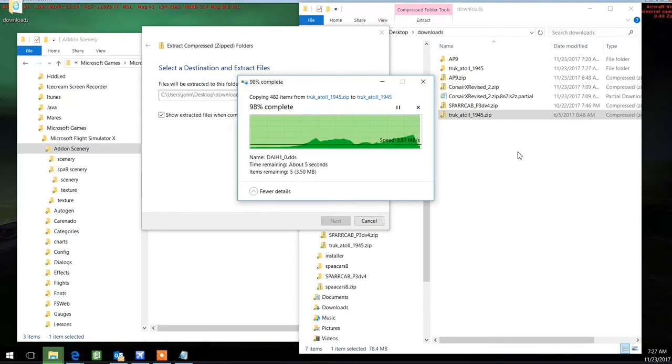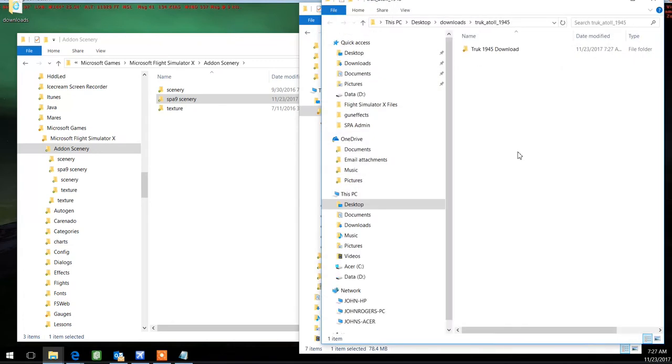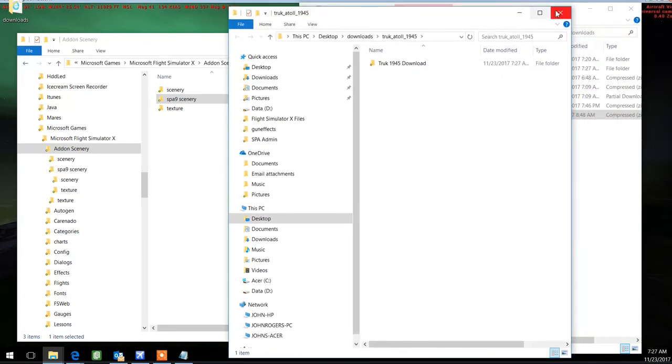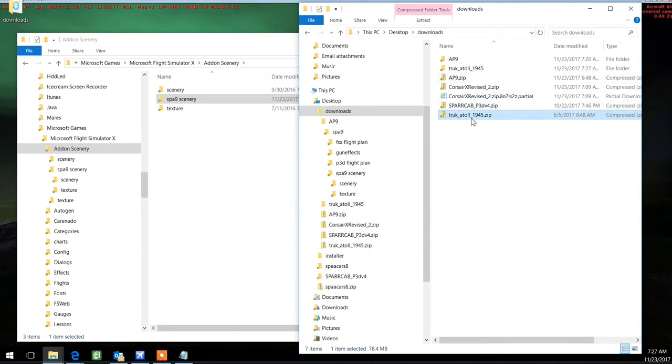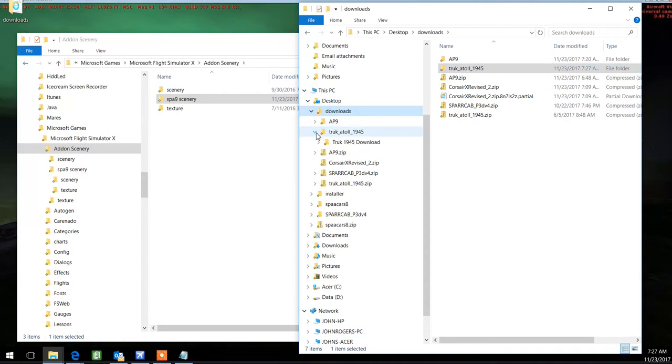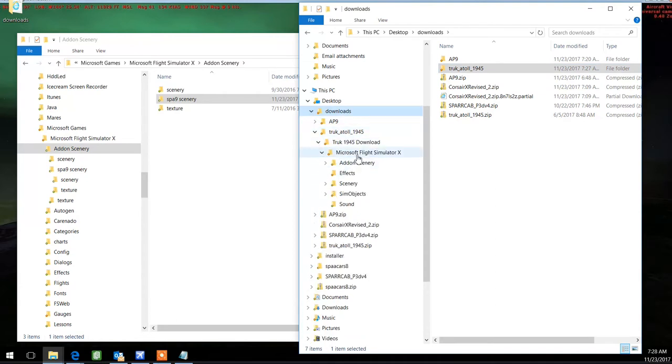Now this has its own detailed install instructions. Again, it pops up with its own folder, but we don't need too many windows. We'll just find its folder here. Here's the unzipped version of that. So we should be able to see it over here too. So we're in downloads. We can close AP9. There's the truck one. We'll go there. Okay, there it is. And now there's all the insides of that.